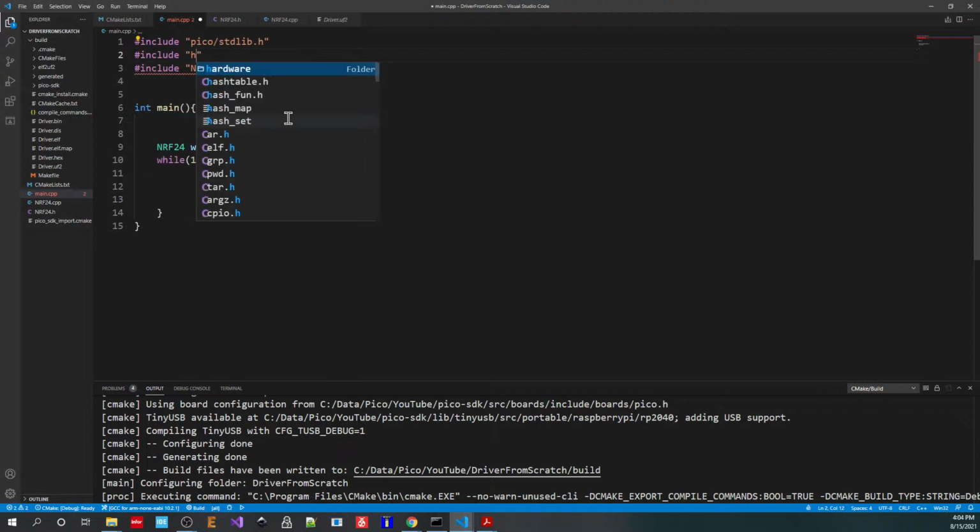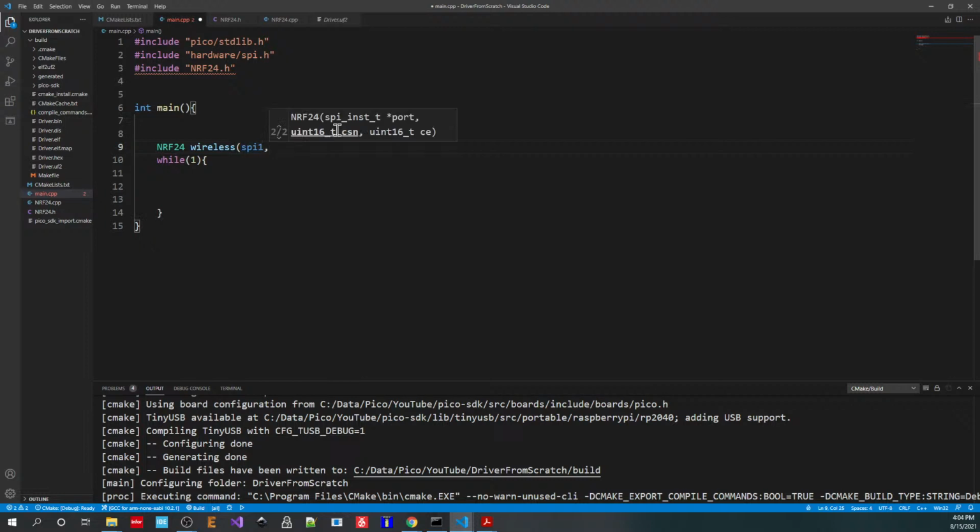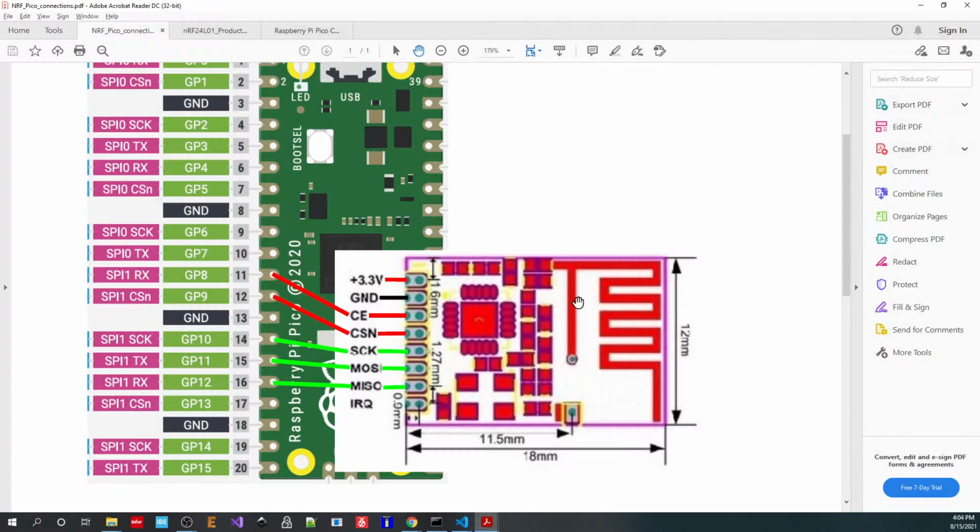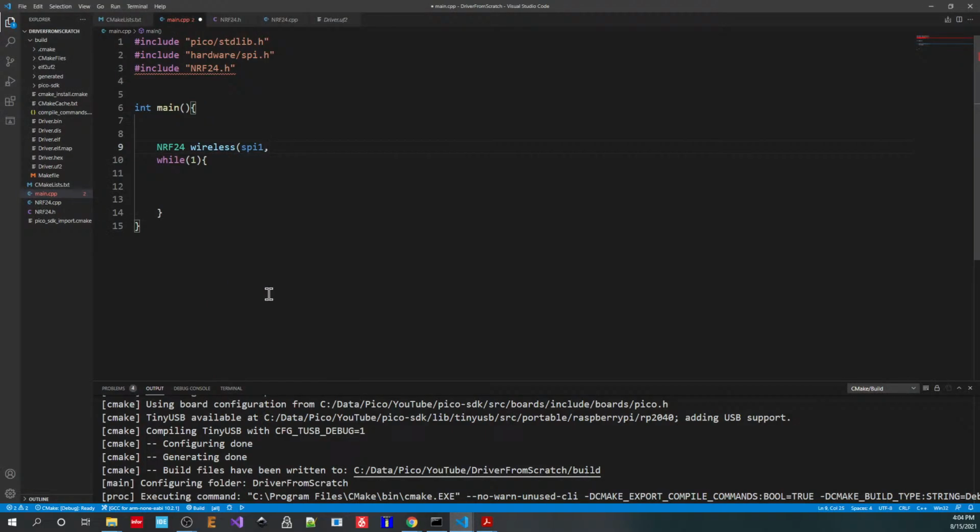Include hardware SPI. There we go, it changed. And now it's asking for CSN and CE. We said CSN was going to be 9 and then 8 for CE. So this one is 9 and CE is 8. Have it initialized, we're good to go.